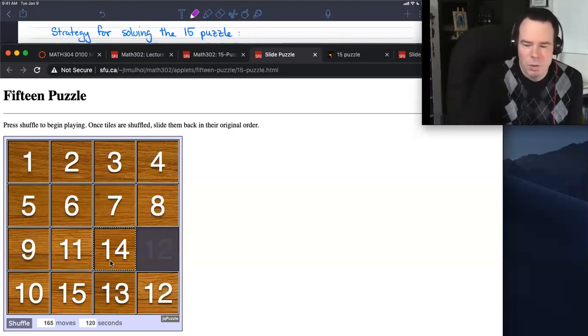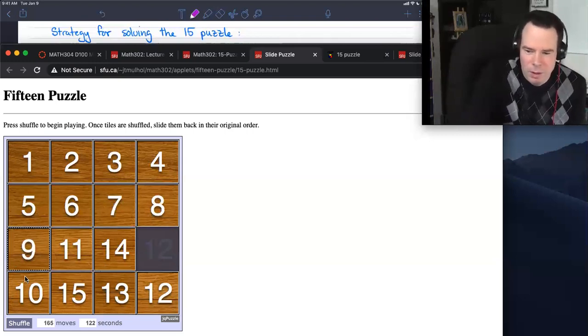Now for the next row, we're running out of room at the bottom. This is what's typically referred to as the end game in these puzzles. Once you have a lot of things in place, it's harder to get the last few pieces into place without messing up what you've done. So I've got the 9 in the spot.